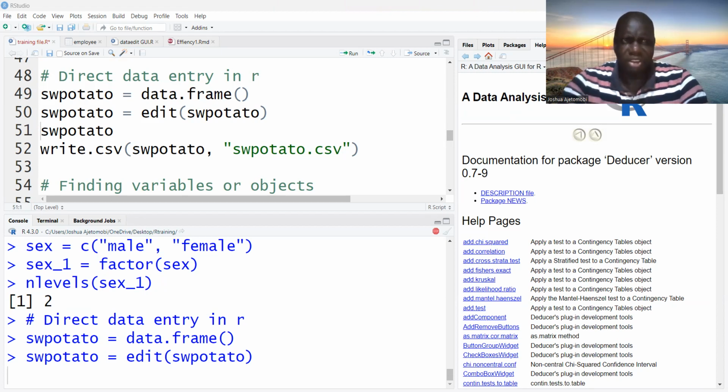Let's say this is age, for instance. Let's say I have 23, 34, 43, 44, and let's say 54. And again, you click here, so you change this to age. Super simple.